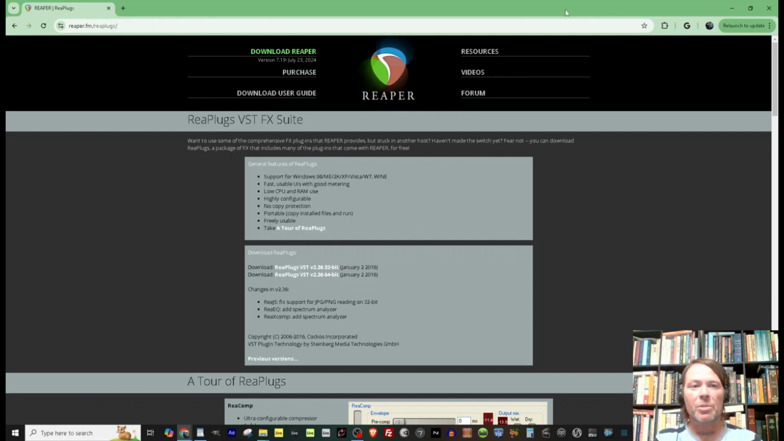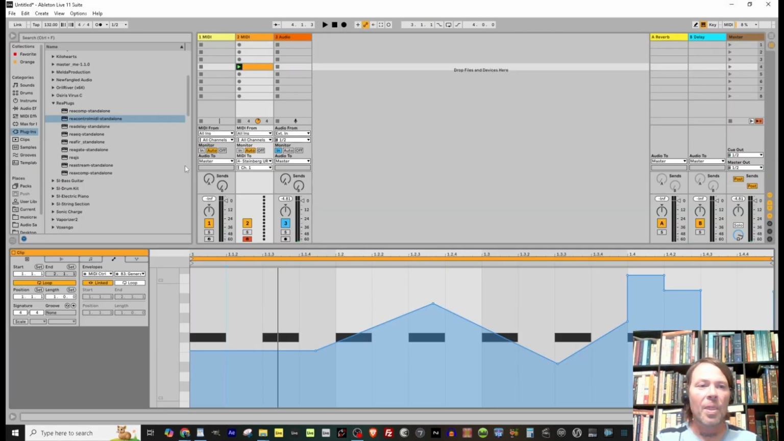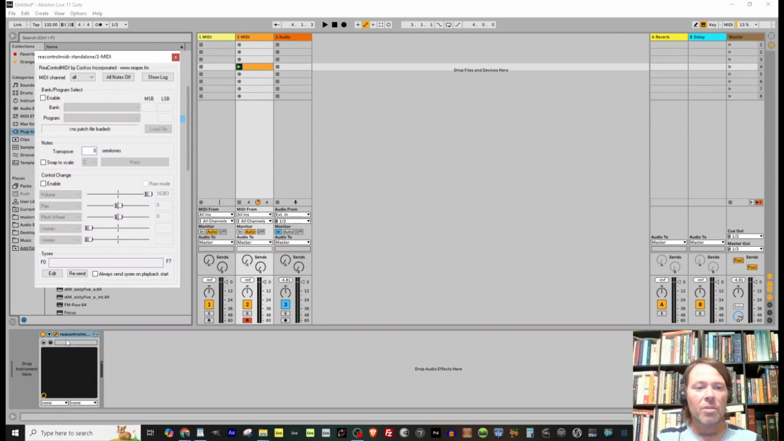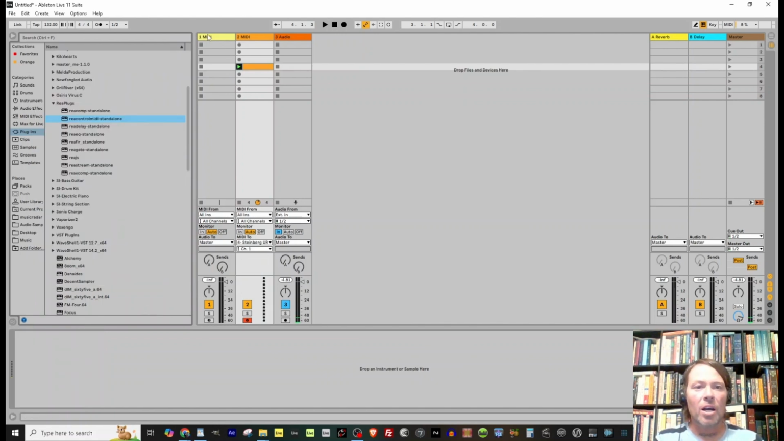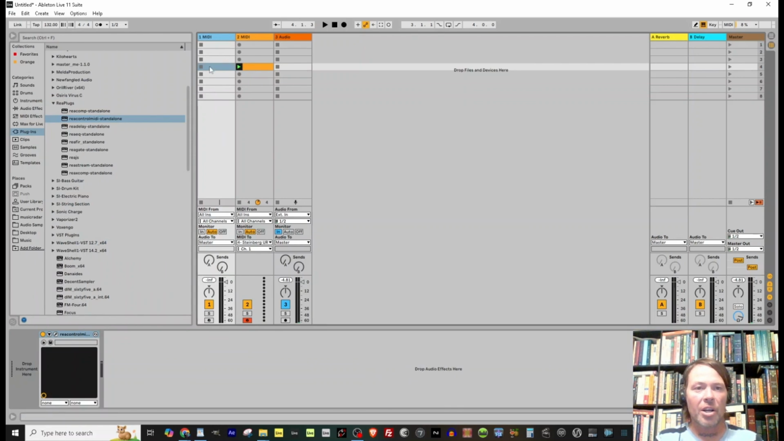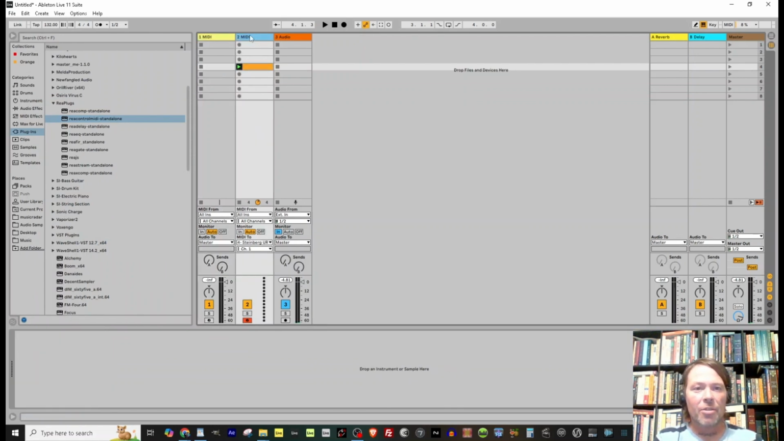It's reaper.fm/reaplugs. Okay, I'll put the link in the description. Over here, I can drag that control interface onto my MIDI track. However, by default, Ableton puts it after the device, right? It doesn't need to be after, it needs to be before. So what do I do? Well, I put it on another MIDI track, okay? And I have the MIDI track that's playing the music.